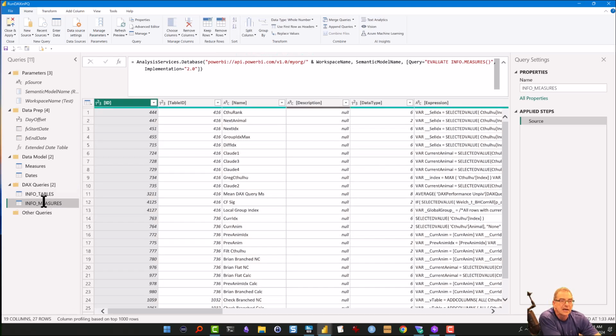So here's the info.measures, and it's basically analysis-services.database, and it's the Power Query API address, and then concatenated with the workspace name from the parameter. Then it loads the semantic model name, and then it has a nullable record that includes the DAX query, and then this implementation 2.0, which I checked out through ChatGPT.